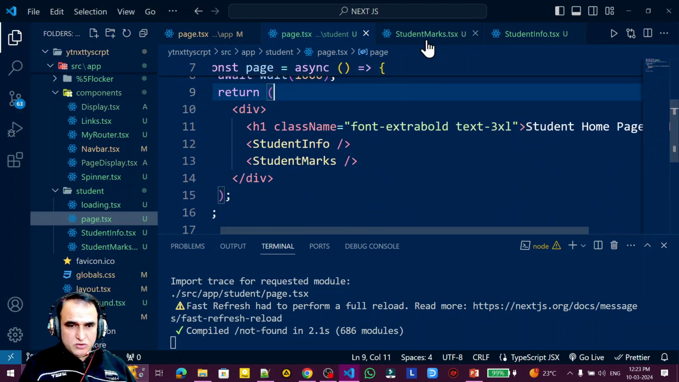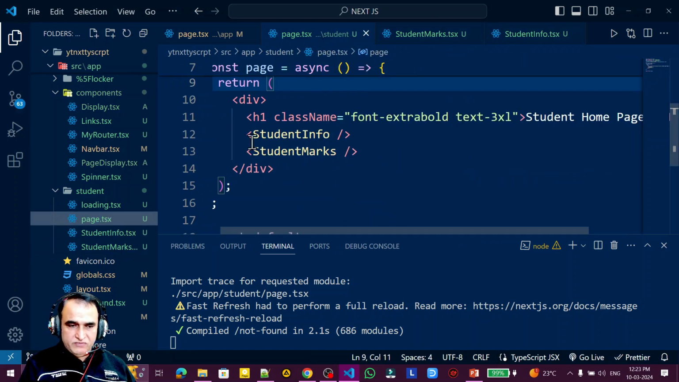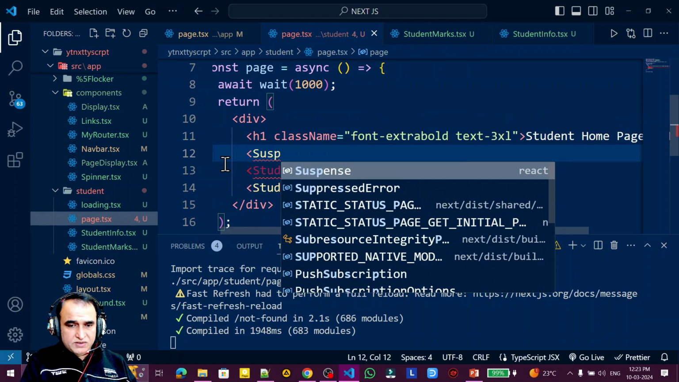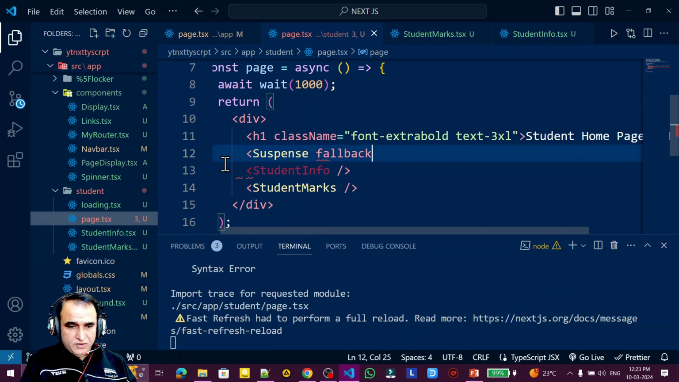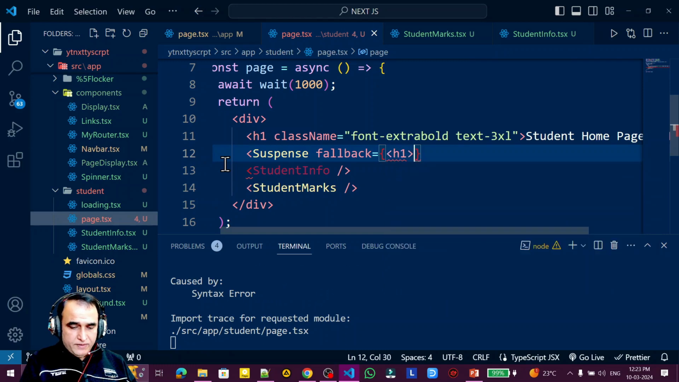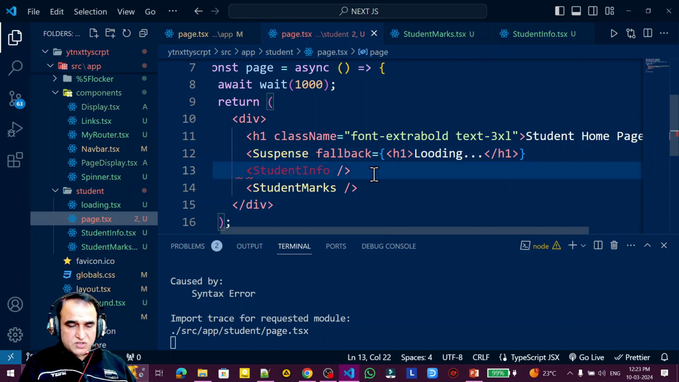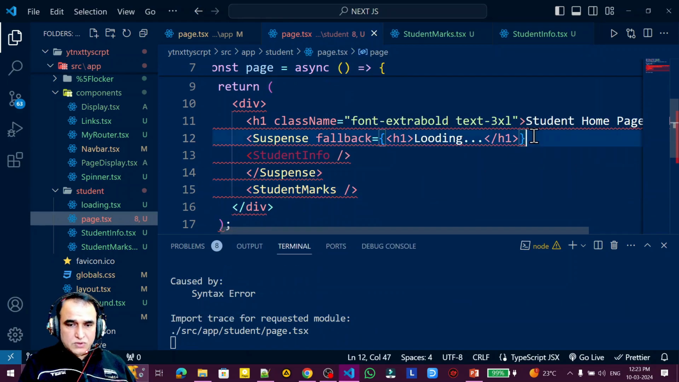So what is the solution of that? Solution is streaming. So with the help of streaming, we can overcome this. For that, what we have to do, we have to call this Suspense here. Under Suspense we have a fallback function. So I say here fallback, and under the fallback I just use here an h1 tag, and here I say loading like this, and I close this Suspense here.